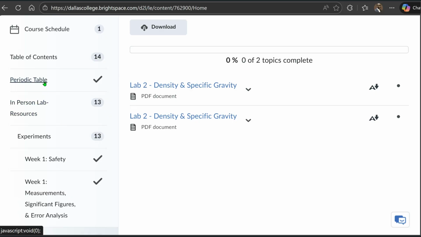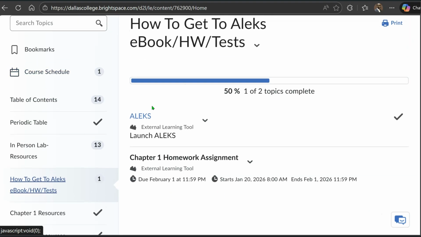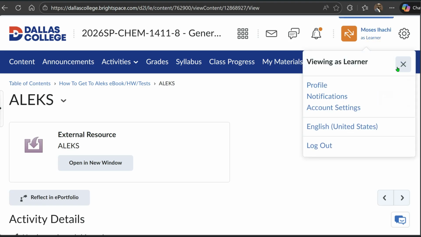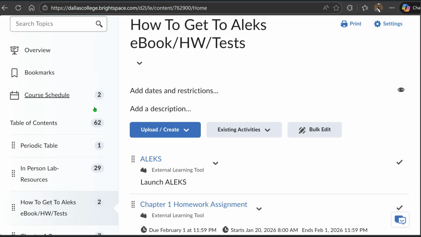Okay, so now other than that, lab experiments, you have to click this link, how to get to Alex ebook. You click Alex and it's gonna take you to the textbook that you'll use for your lab portion. I'm in the student view, so it's not letting me. I have to be in my account for Alex to go through. So if I click Alex right now, it takes you straight to the book site. Just give it time, it's gonna open up.